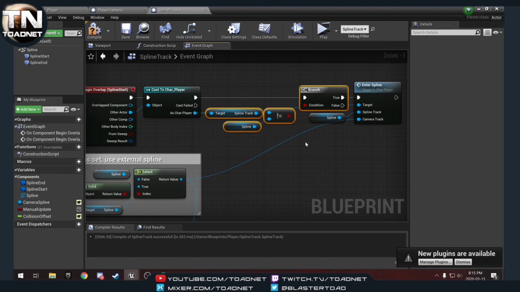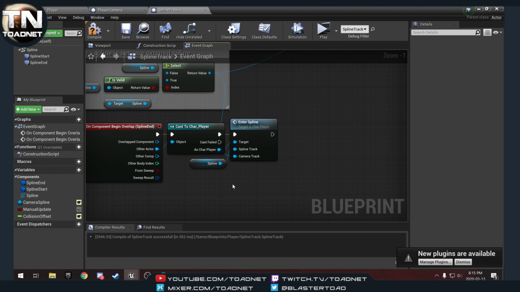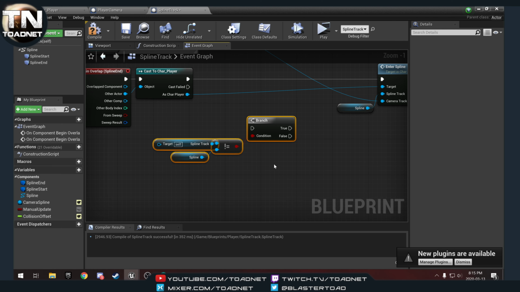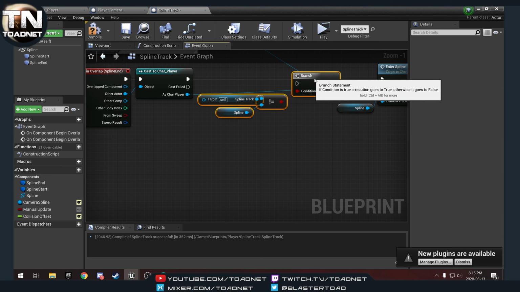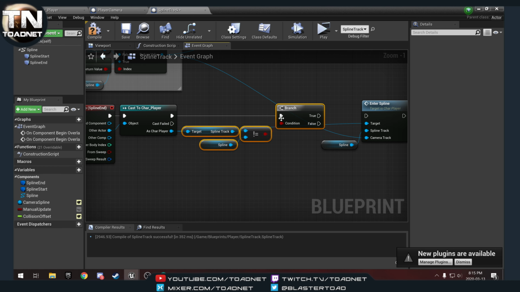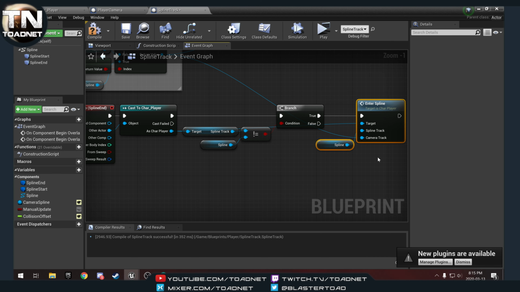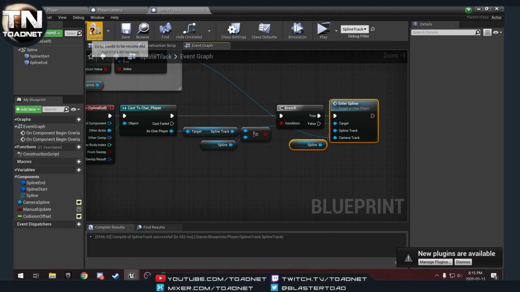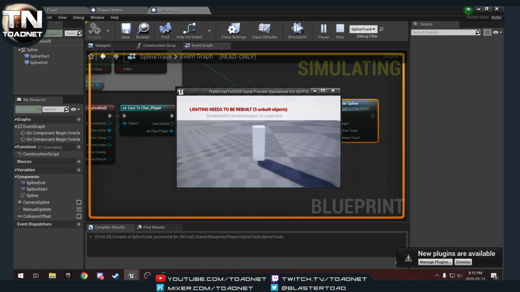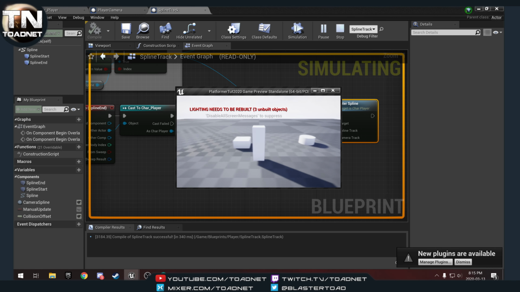And we're going to Control C, Control V, move those guys down, move this on up, compile and save, and now we should be able to move along here and move backwards along here.